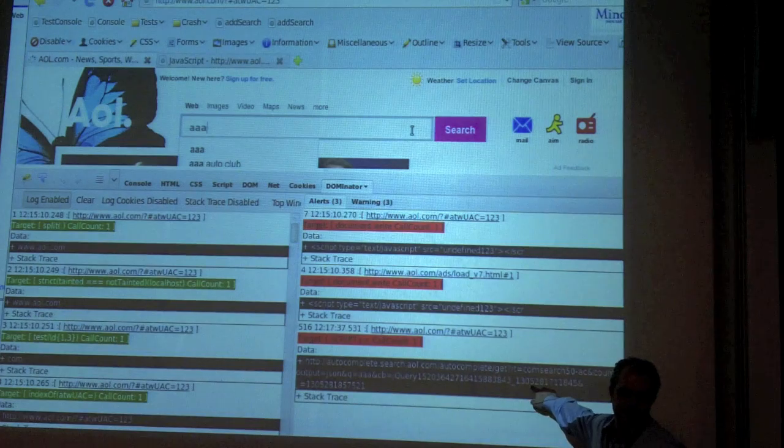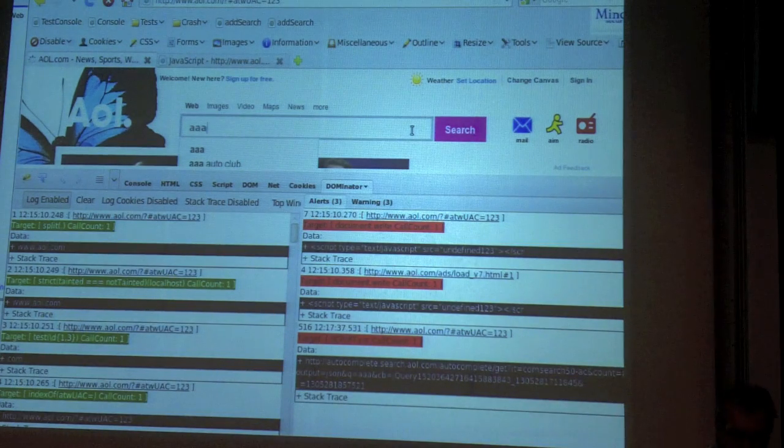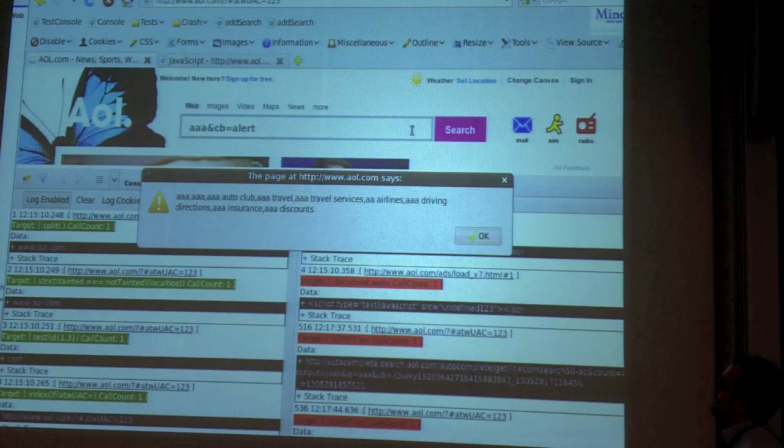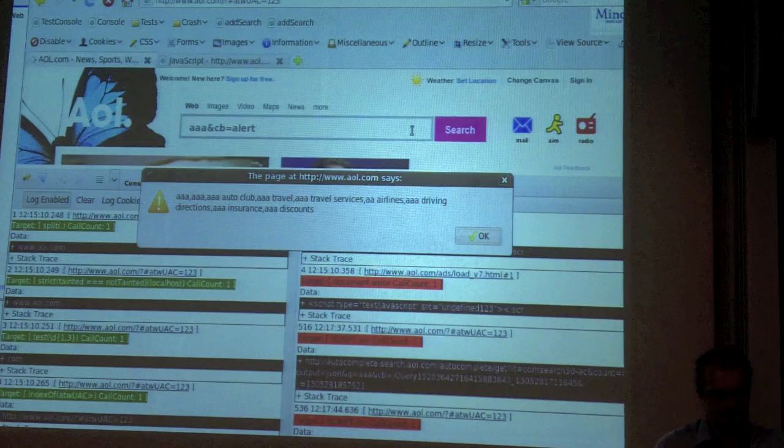There's another issue we can see here. I will show you just CB, which is the callback, alert, blah. Because you can learn it by using it.